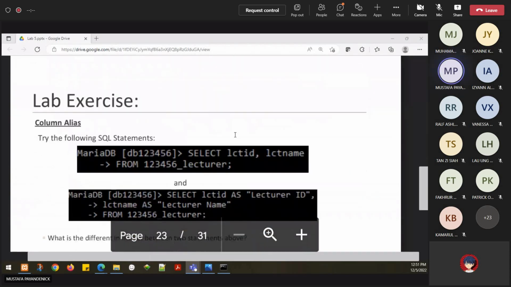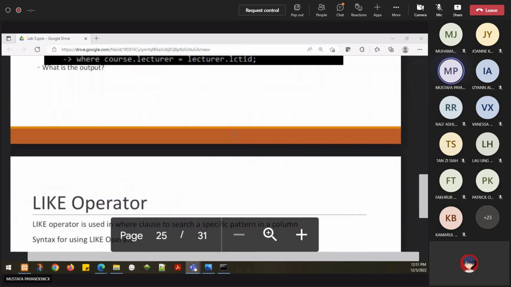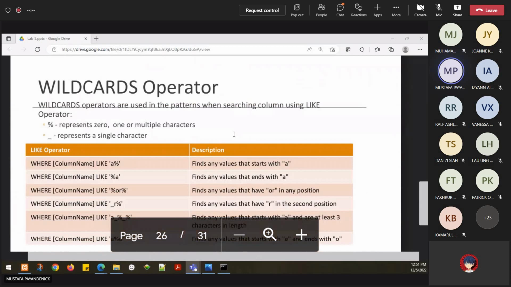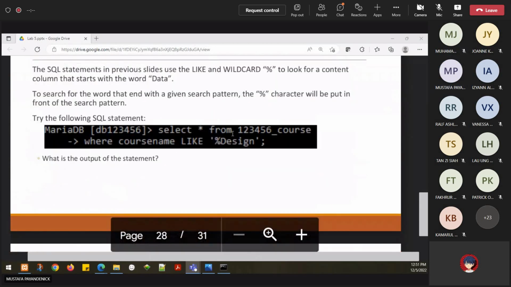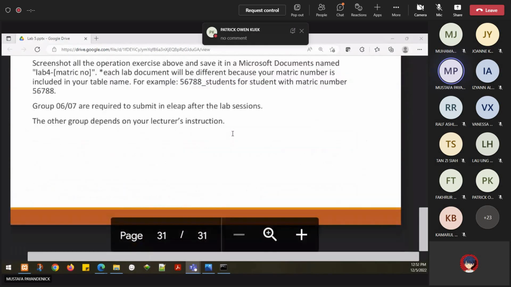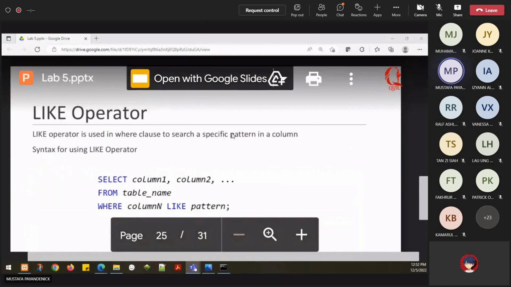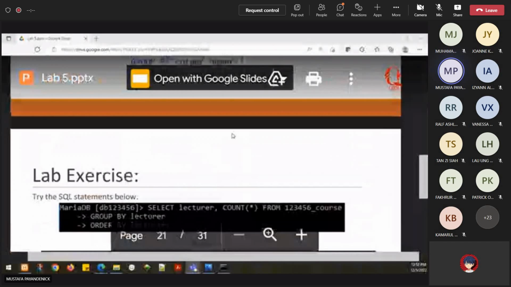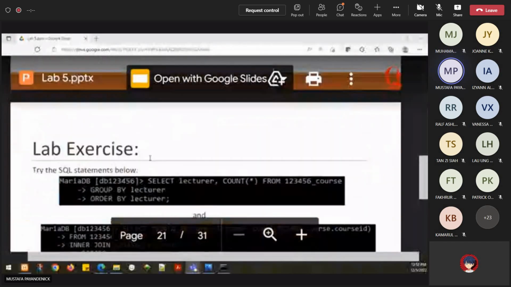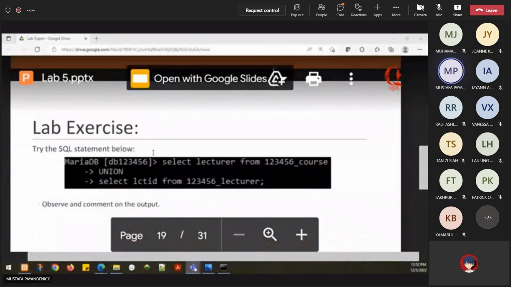Then we have alias. Then we have the LIKE operator. Okay, then we have the lab. Let me explain about alias. I already explained it, so what I will explain again is the GROUP BY clause.